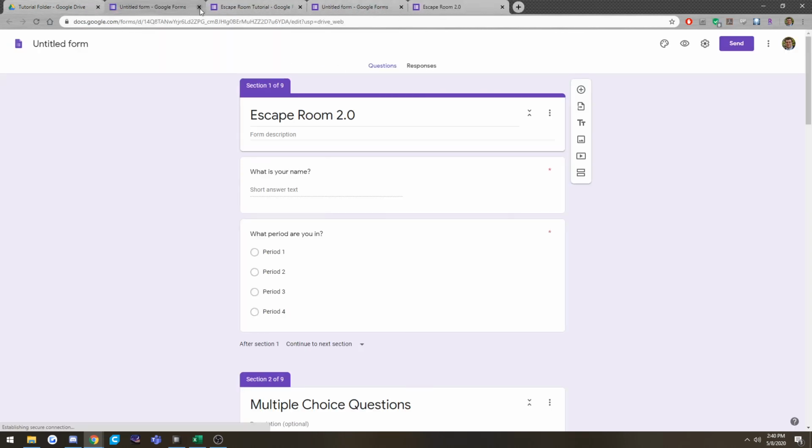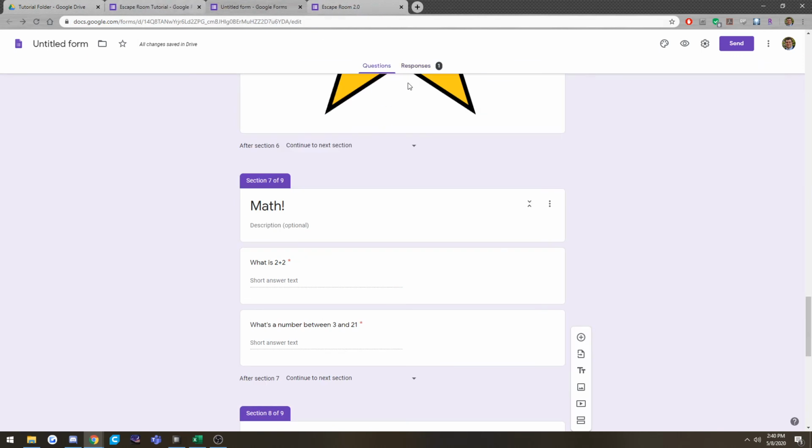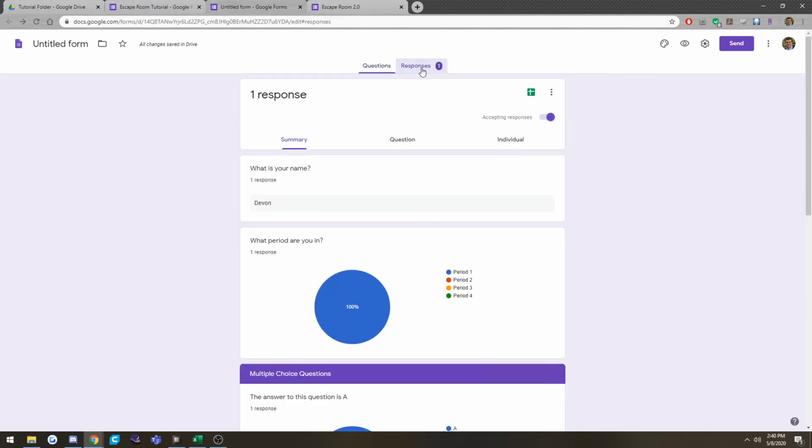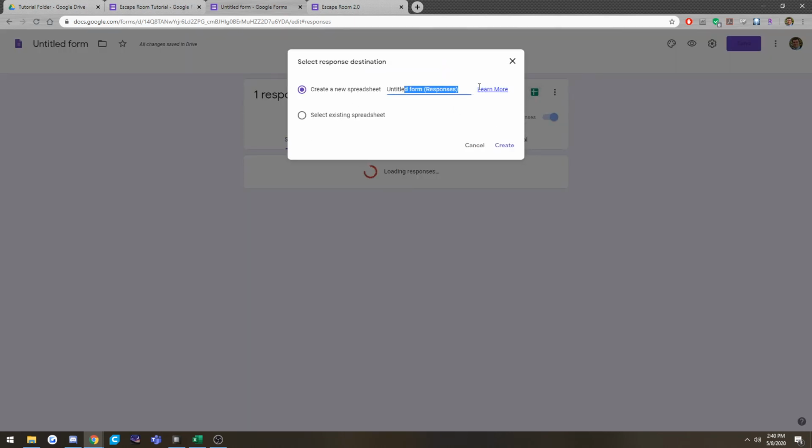And now if we go back to the editor, you can also access this by clicking on the form itself in your Google Drive. That's what will pop up. We now have a tab for responses. I can now click Create Spreadsheet. You can name it whatever you like.